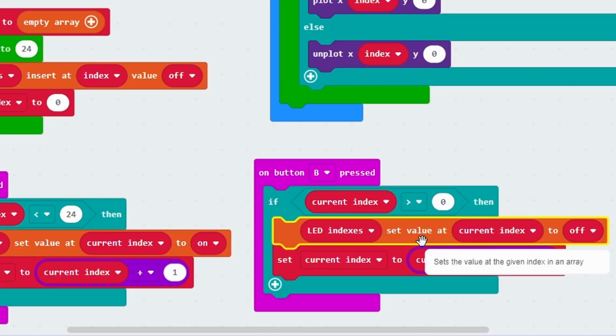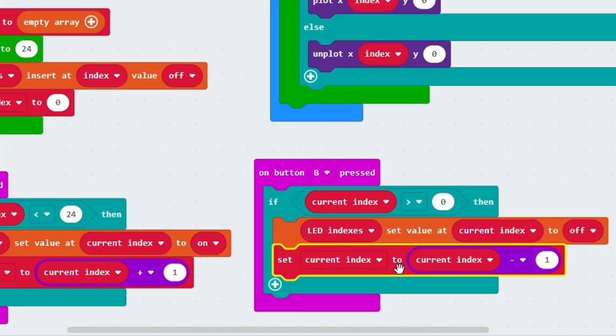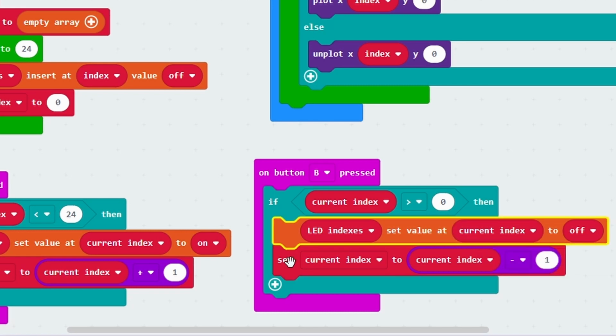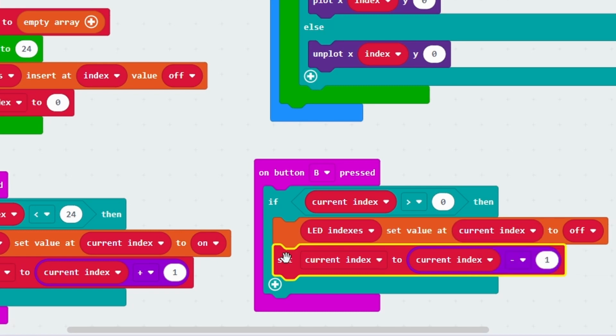Well, if at this point we press B, then it's going to turn off the LED at index 2, which actually isn't turned on in the first place because we've only turned on the LEDs at index 0 and 1. So the first time you press B, it turns off something which is already turned off, and then it decreases the current index by 1 to 1. Gosh, that was a bit confusing. If you press button B again, it will turn off the LED at 1, which is turned on, and then it will change the index to 0.